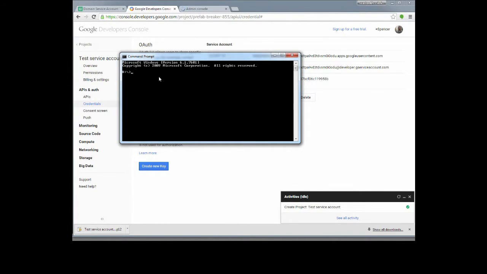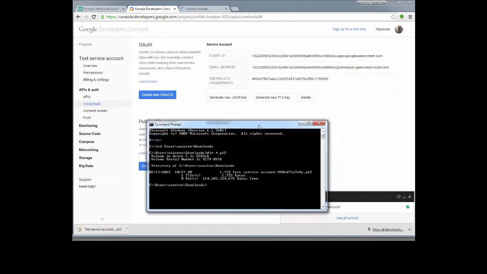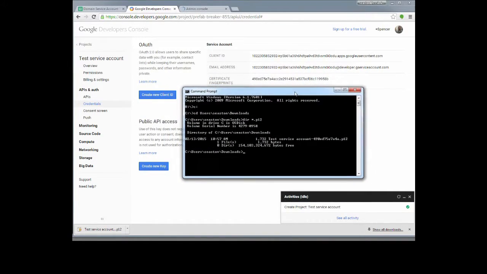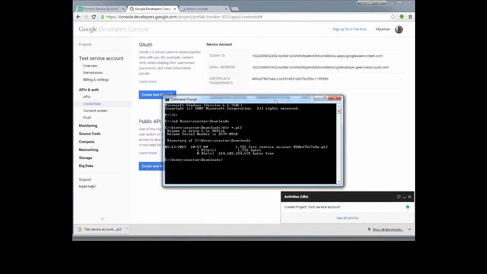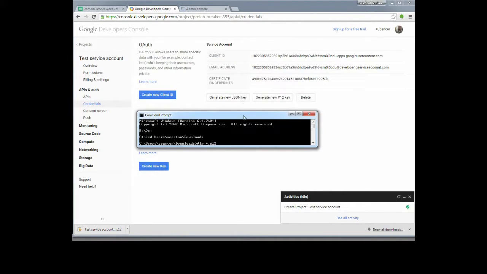For me, that would be C drive, users, me, downloads. Let's see. It's downloaded as a P12 right there. So there you see test service account, and then you'll see the 490ED75. That's the thumbprint, your certificate thumbprint, so you can figure out which one goes to this specific one.